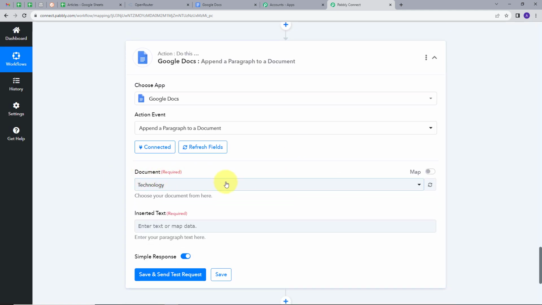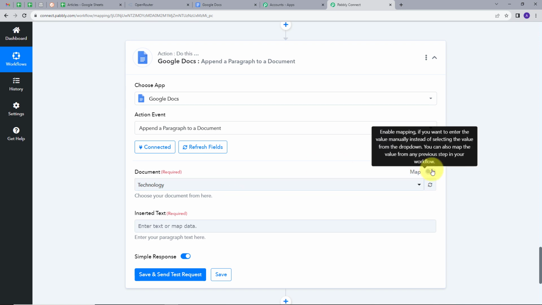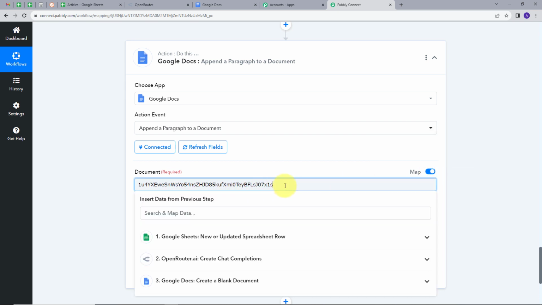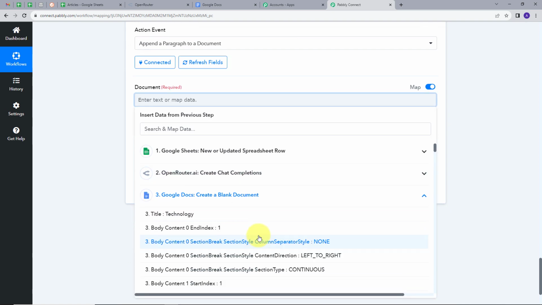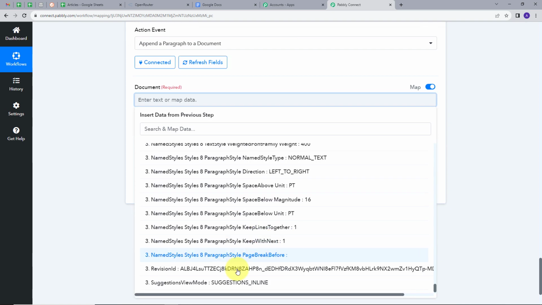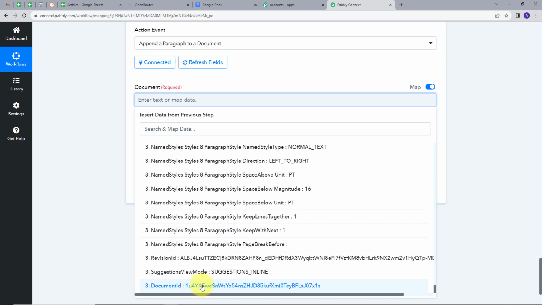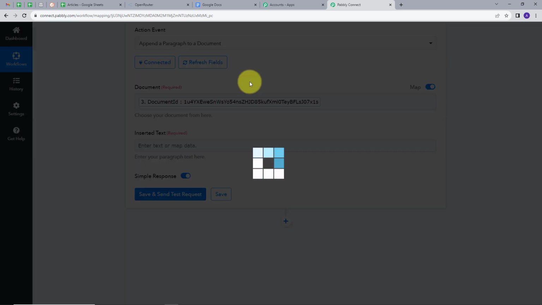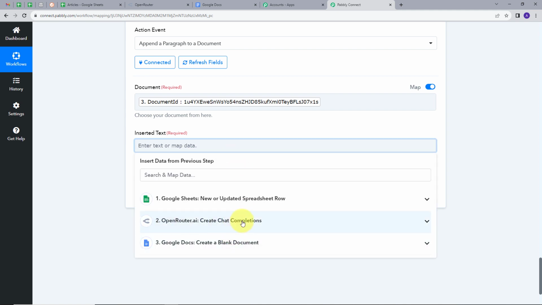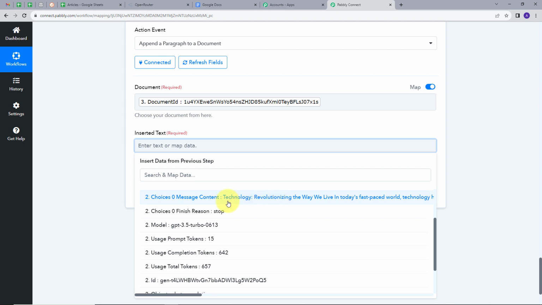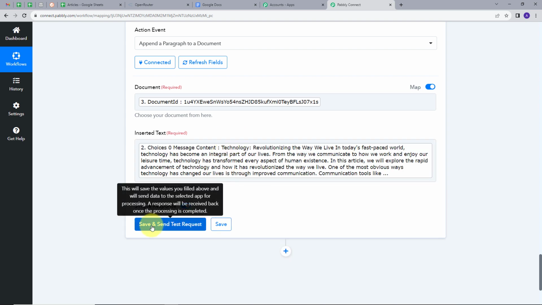And in my document, I'm going to map the document ID that we got in the previous step. So for that, I'm going to click here on map. I will clear this. I will open this blank document response, and here we have this document ID. So I'm going to map it here. And in this inserted text, I'm going to map the response that we got from OpenRouter. So I will open this. I will open this OpenRouter response, and this is our article. So I'm going to click here and I will click on save and send test request button.